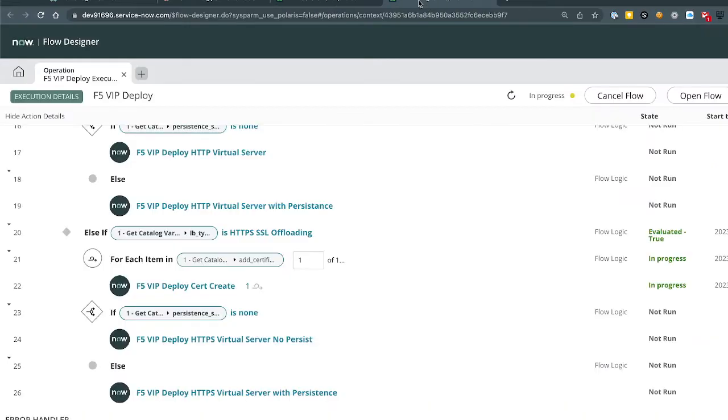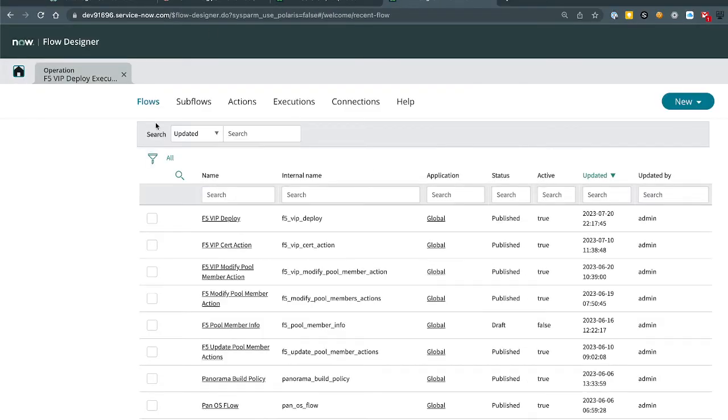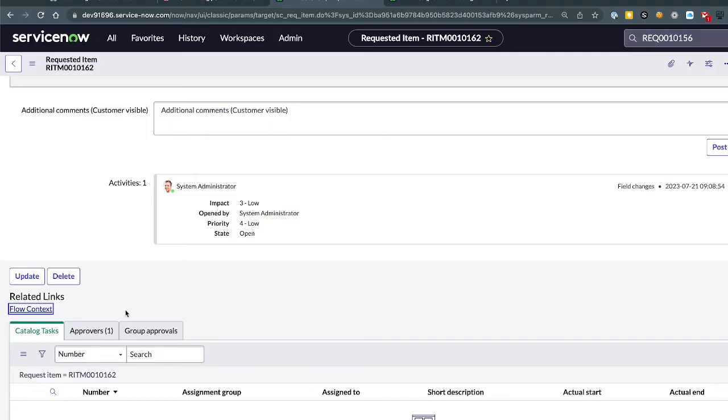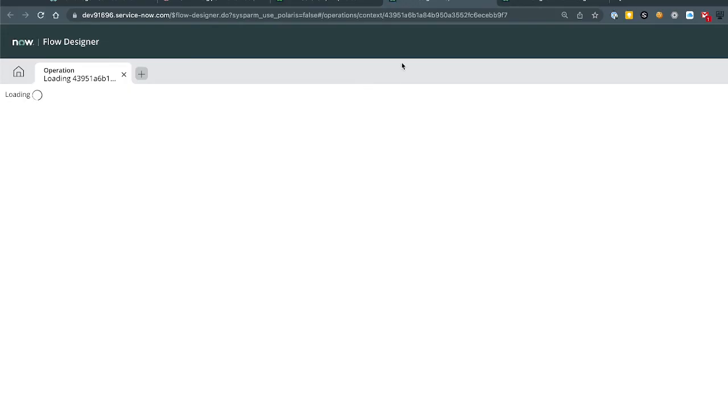So let's jump into Flow Designer itself. And we can go to VIP deploy. So with Flow Designer, we can build flows, subflows, and actions. A flow is just the flow of how everything works. And then within each flow, we can define some type of action for this configuration itself. And these actions get built into this flow operating model right here.